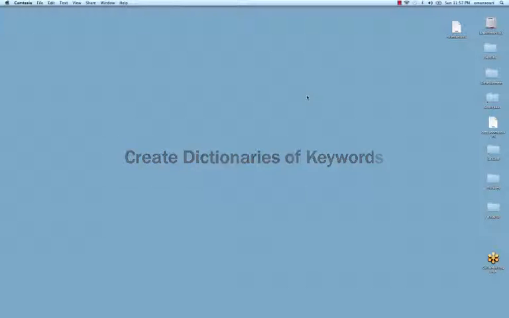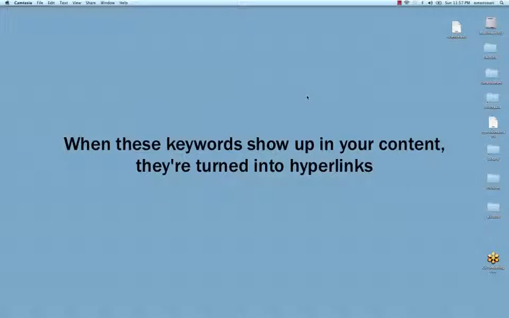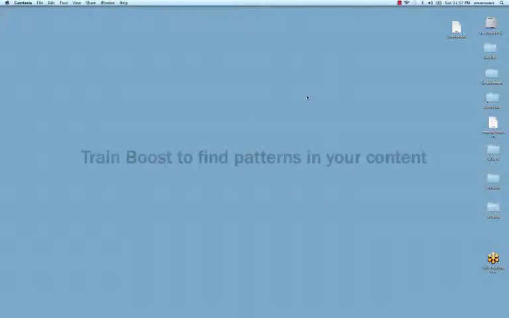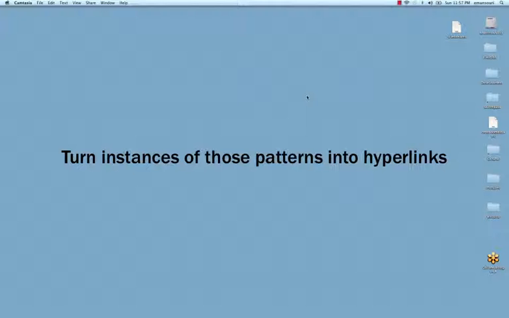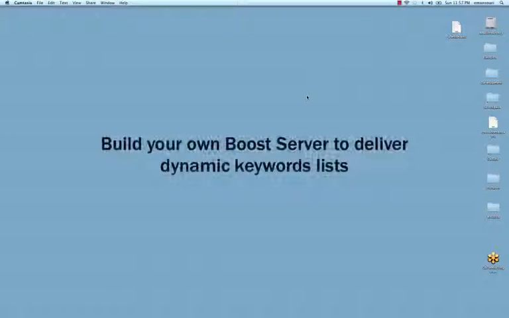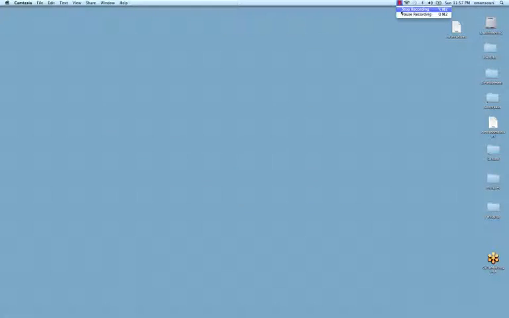You can then use Boost to find instances of these keywords in your content and convert them into hyperlinks. In addition, you can train Boost to search for patterns of text in your content and convert instances of those patterns into hyperlinks. Further, for advanced users, you can build your own Boost server to dynamically return lists of keywords that should be hyperlinked within your content.